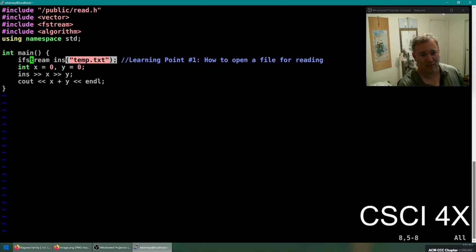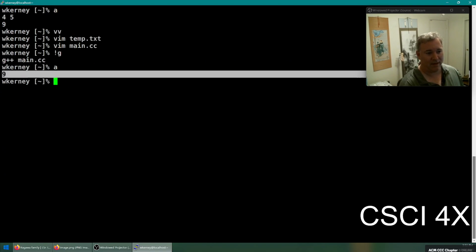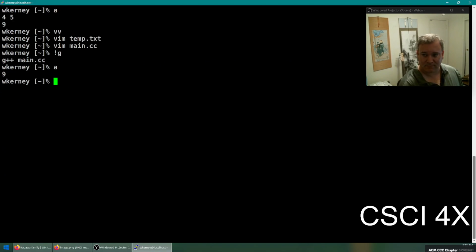It's this one right here, whatever is within double quotes, temp.txt. It's in the local directory, by the way. Whatever file name I give it there, that is the file it's going to open. And then we can read from the file just like we read from cin, from the standard input. So it's going to read the 4 and the 5 from the file, and then it's going to print out the sum. And you can see that we got 9, same as before. Except now I don't have to type 4 and 5 every time.